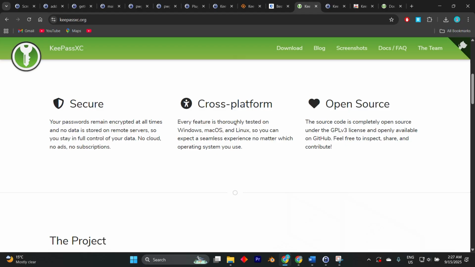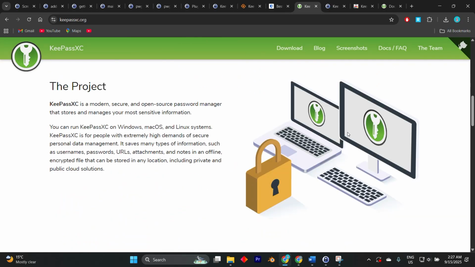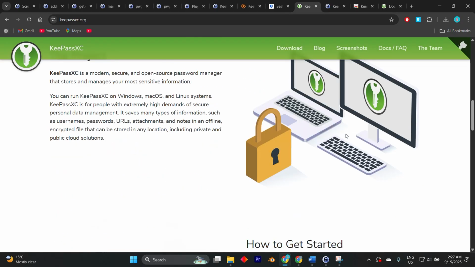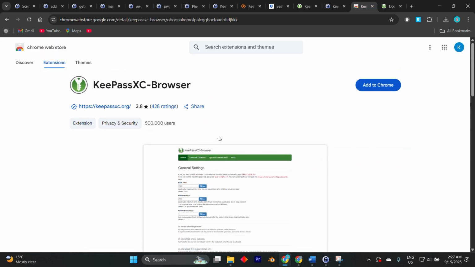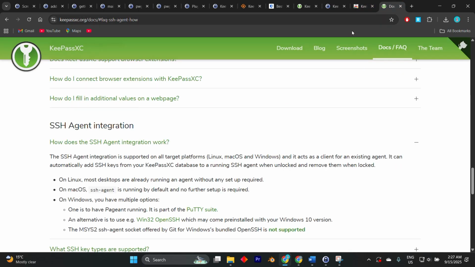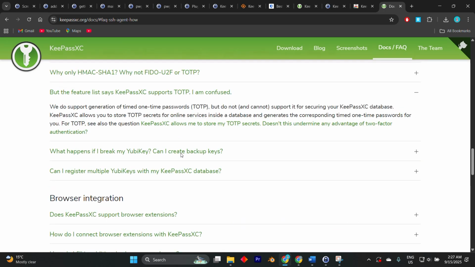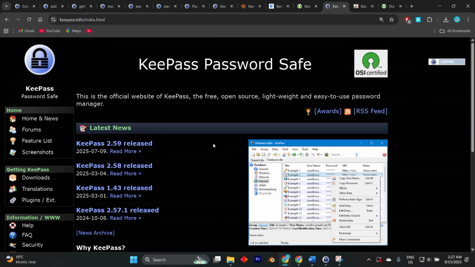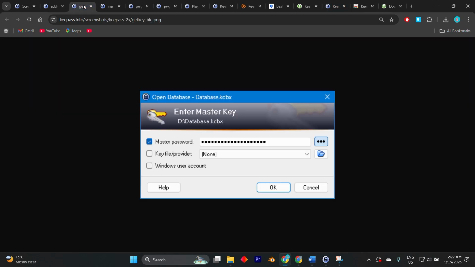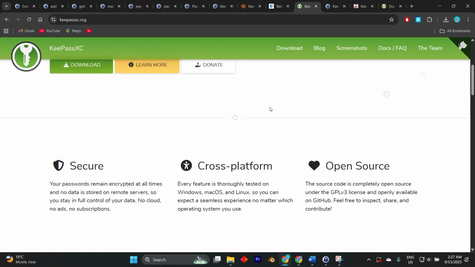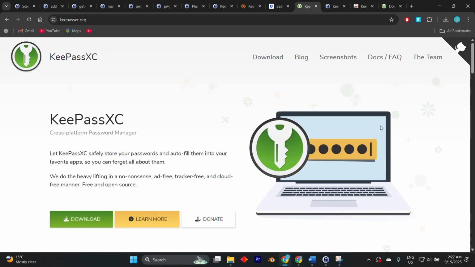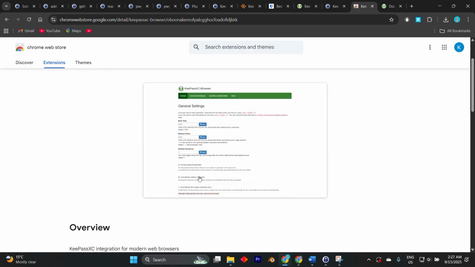If you also prefer having the most common features like browser integration and TOTP built directly into the application without the hassle of finding and installing separate plugins. In short, KeePass is the classic, highly customizable tool for a more technical user. KeePassXC is the modern, user-friendly version that offers a great out-of-the-box experience across all major platforms.